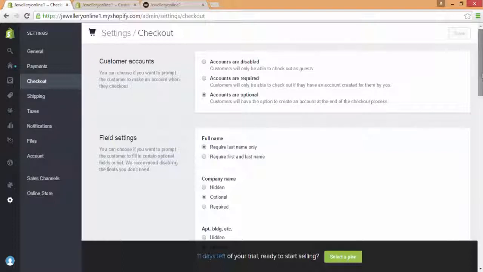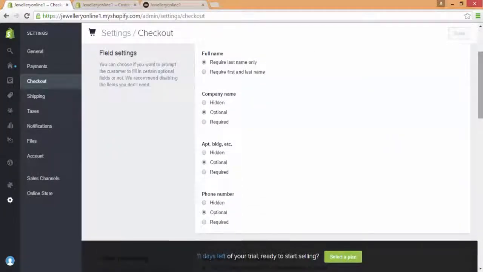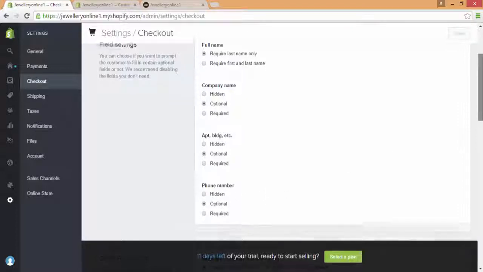Field settings. So this allows us to actually control what information the customer is required to give us on the actual checkout page. As a general rule of thumb, the less information required, the better. So if you don't need a company name, then optional or hidden is best. If you don't need a phone number, then optional or hidden is best, you know. So the less information, the better.